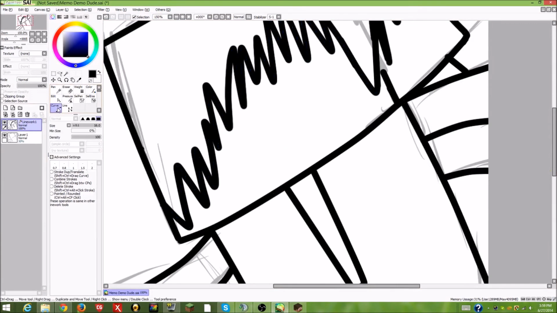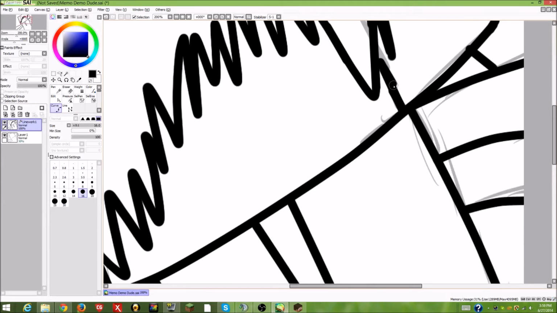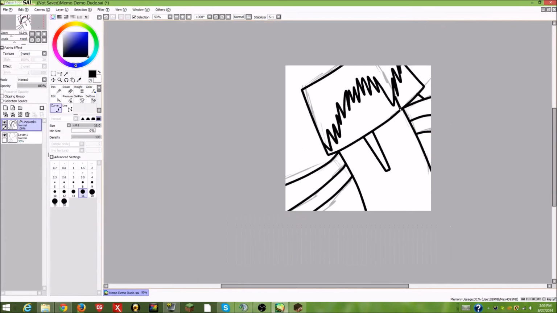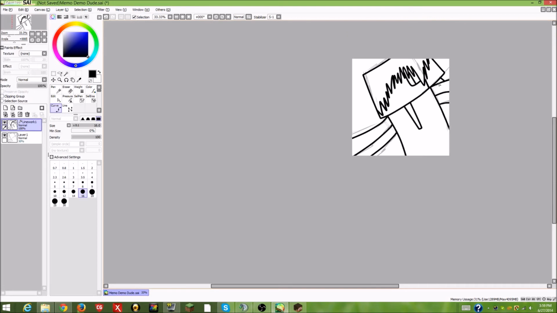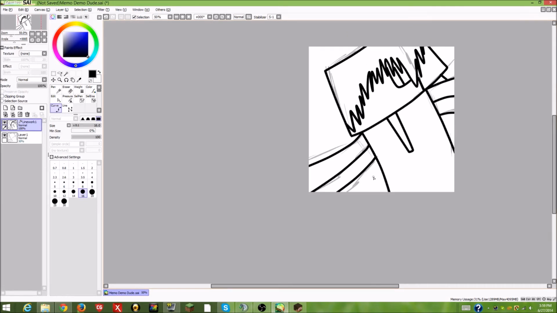Alright, so there we go. So that looks a bit better than what it used to. Let me just add in the eye. I know I should probably speed this up, but I'm not gonna. So there we go. So next up, you don't need the sketch layer, so you can go ahead and delete that or hide that. I usually delete it because it takes up more space, and I want to get as much space as possible. So now it's time for the coloring of it.